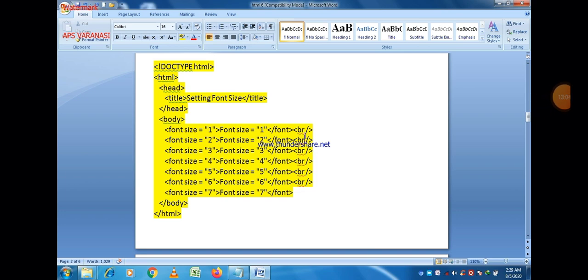BR, you can easily see that BR is basically used for break, so line break. So every time when we write a BR tag, line will be break, and it is an open tag. Always remember that BR is an open tag.